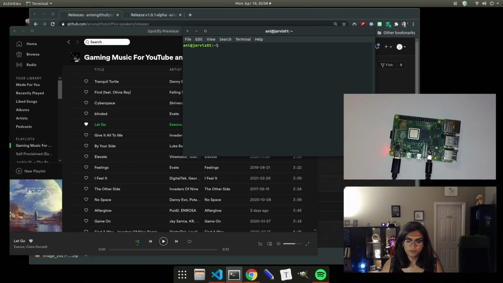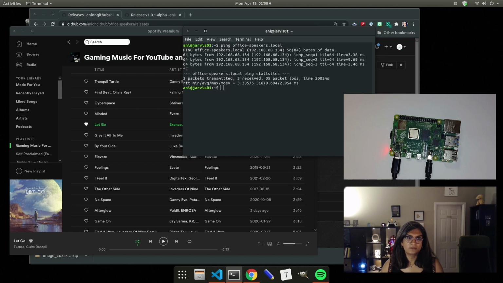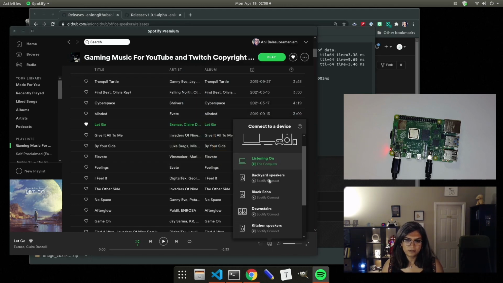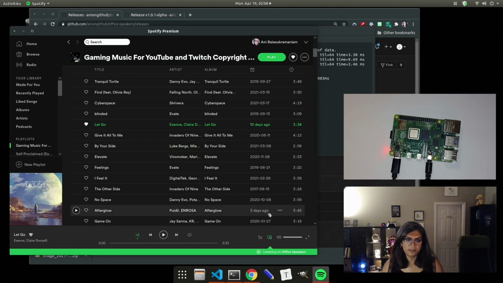Now the device is booted up, let's ping it using its hostname. There it is, seems alive. Awesome. Switch over to Spotify and see if we can stream some music to it. There we go, Office speakers.